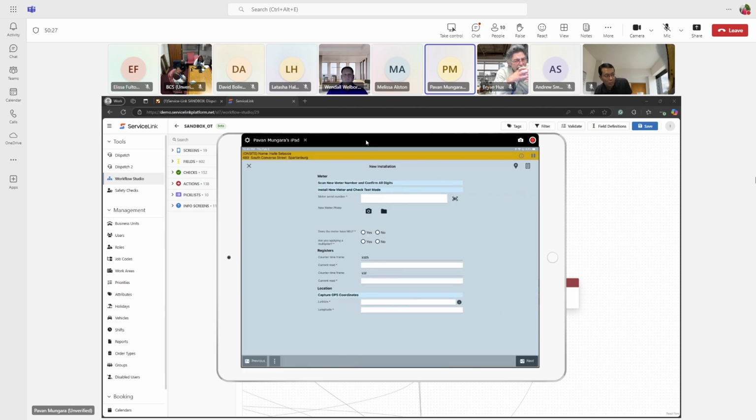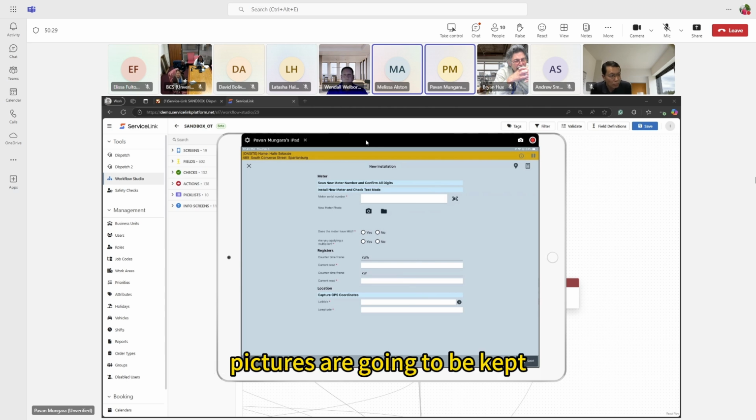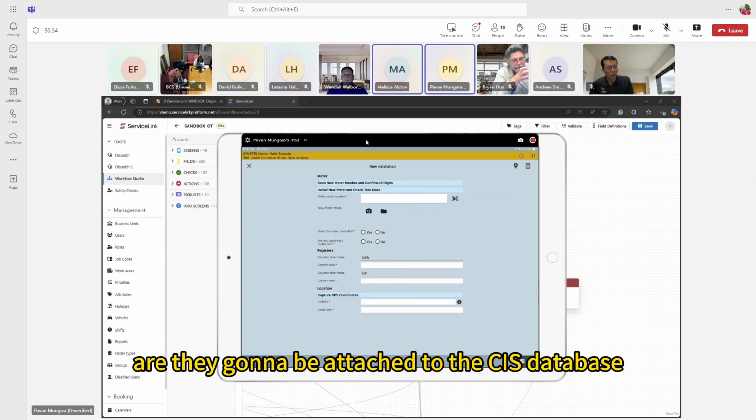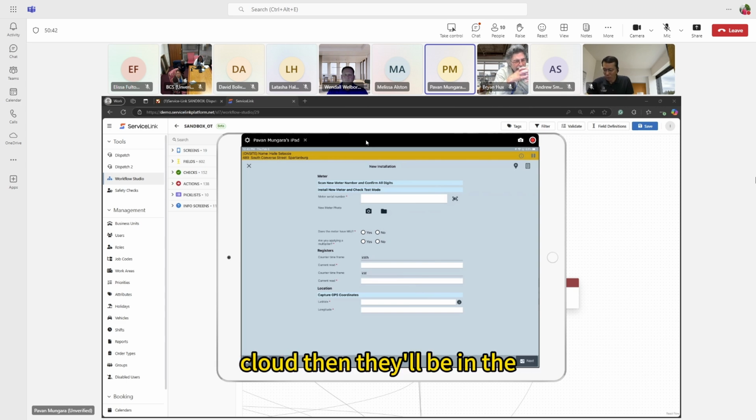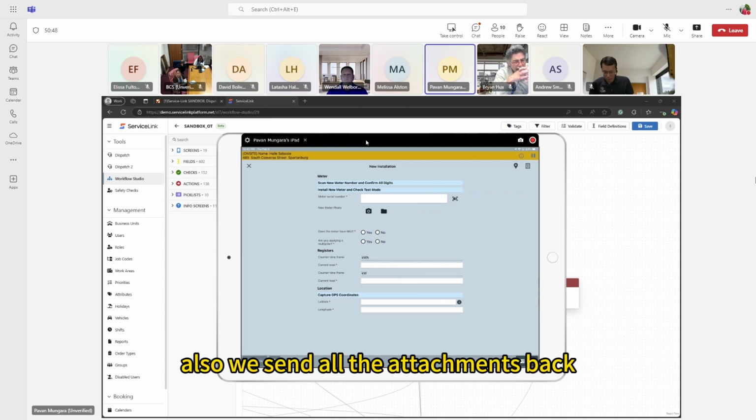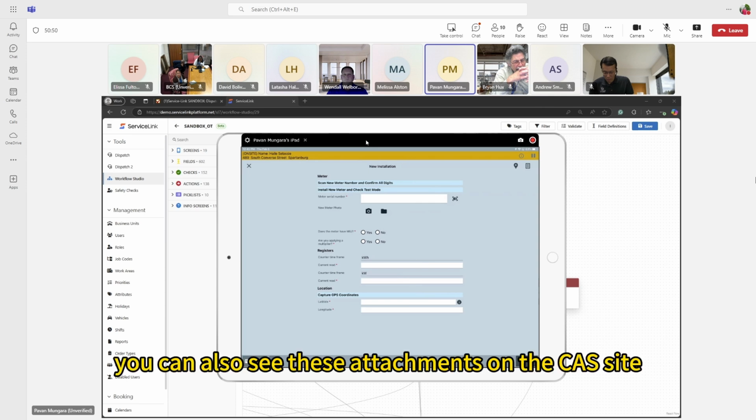Where are these pictures going to be kept? Are they going to be in the cloud? Are they going to be attached to the CIS database? Yeah, it depends. If you are deploying the software on cloud, then they'll be in the cloud and available through the Service Link application. Also, we send all the attachments back to AUS, so you can also see these attachments on the CIS side.